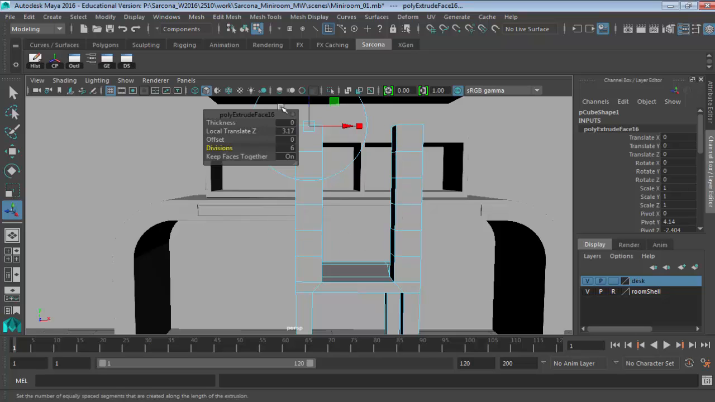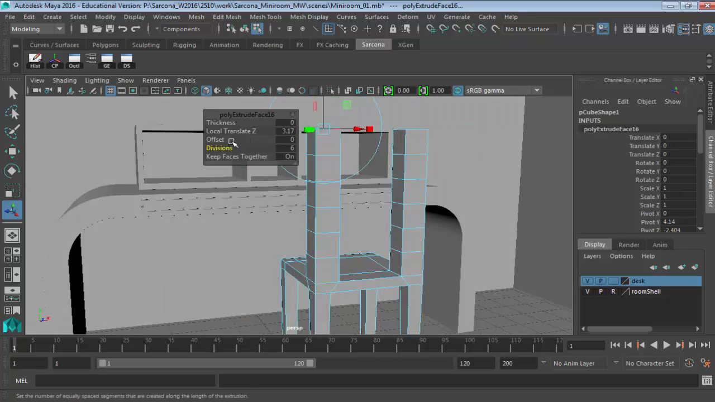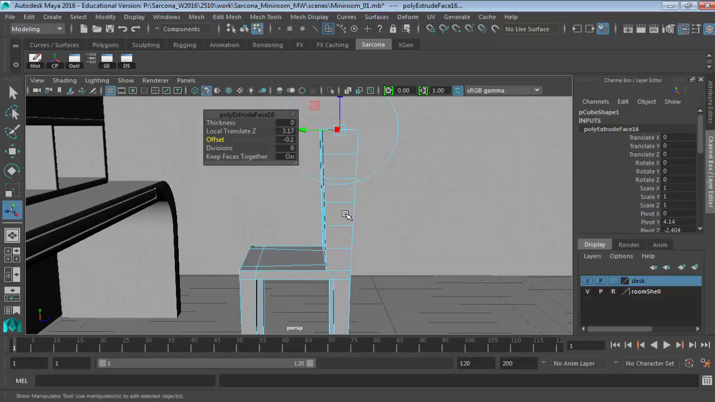Okay, so that should be good there. Maybe I'll do a little offset. That looks kind of neat. Okay.